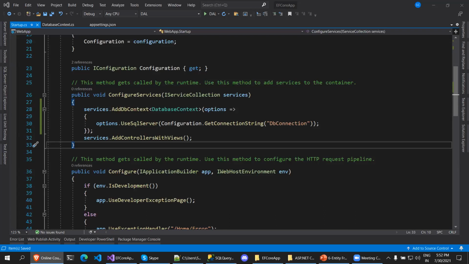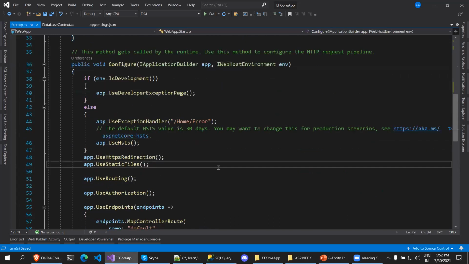What is the difference between ConfigureServices and Configure? The same thing I told you: the ConfigureServices method we use for adding the dependencies in our application. Let's say we have the Entity Framework Core dependency, or any other service dependency. The Configure method we use for adding the middleware. So when I explain the ASP.NET Core pipeline, I will explain it again. Don't worry. Got it?